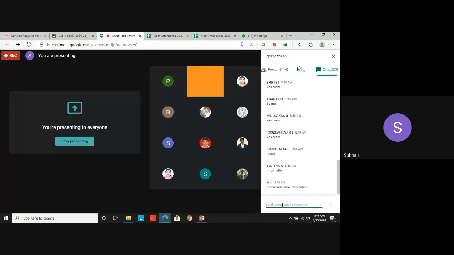From information, what are we getting? There are 4 terms that are related from data till the end. Raw fact is called data. The processed data is called information. From that information, what am I going to get? What's the use of information?